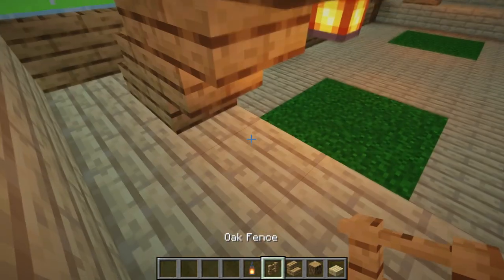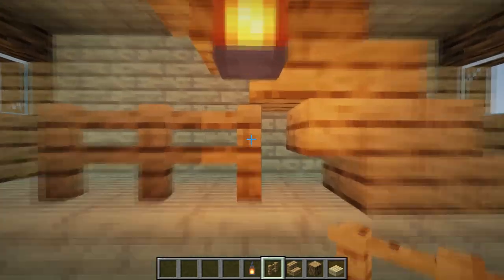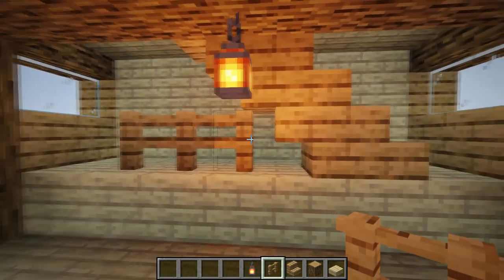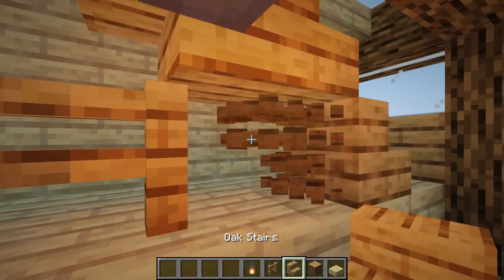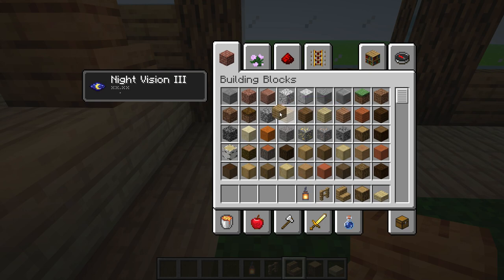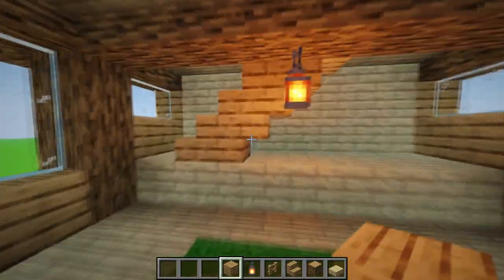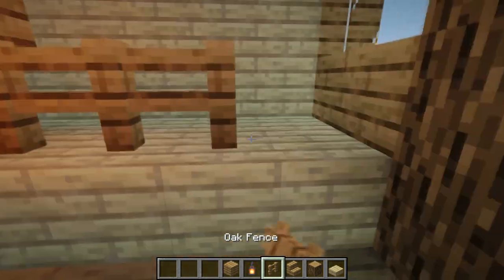After we create that, we want to connect here, leave one block, with the oak fence. What you could do here maybe is to destroy one stair and place oak planks, so it connects with the fence like this, and place three fences like this.